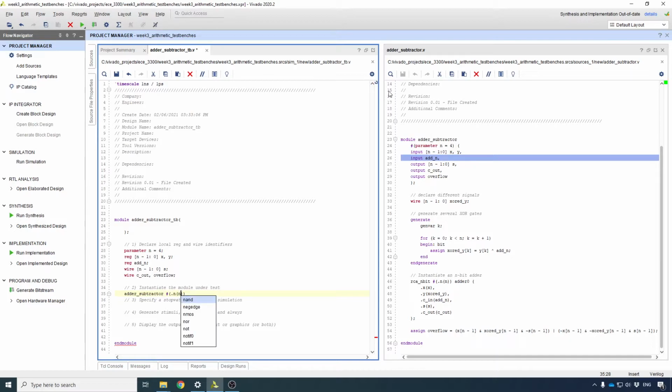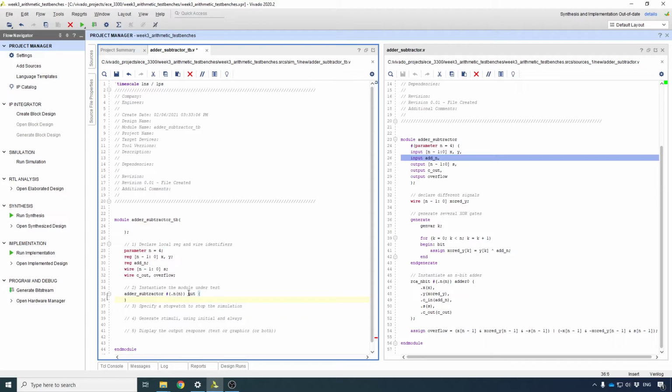And I'm going to give it n, so I connected it to this little n. Of course, I could have just substituted all of these n's with 4, but we'll just keep it at that. Then here I'm going to have to give it a name, and usually I call it unit under test, UUT. Now I've used named port connection, so I say X, I'm going to connect something to it, and then Y, and then add underscore N, and then S, that output, and then .cout, and then the .overflow, I'm also going to connect something to it.